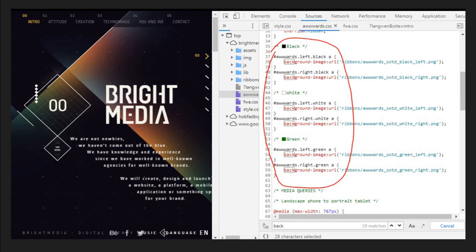There are around 1, 2, 3, 4, 5, 6 background images given. Ribbons, left.png, right.png, again left.png, right.png. So there are different backgrounds given. You can use all these different backgrounds to create your web page.